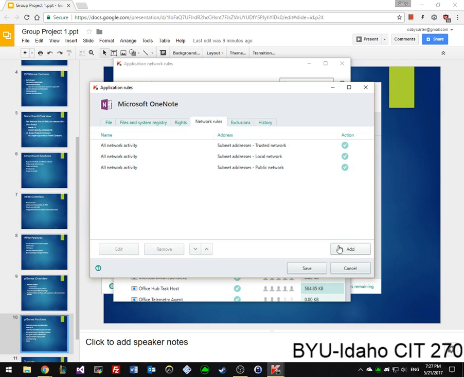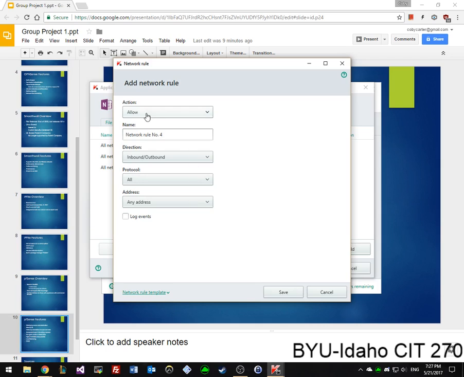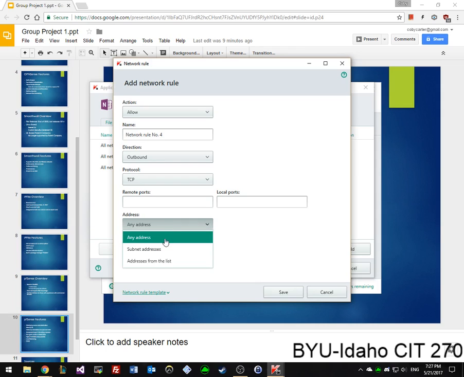But if I wanted to, I could add a rule, and I could say, okay, I'm going to allow, prompt for action, or block any, for example, outbound, we'll just say TCP protocols. And then I specify the ports, and then I can say to any of the addresses here, and I can just add an address. So this really helps you filter the different connections coming into your computer through the different applications.